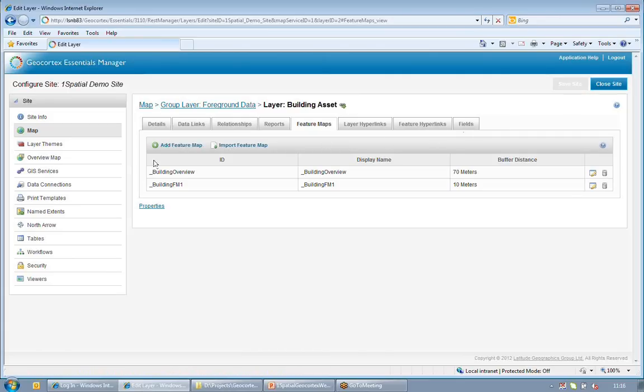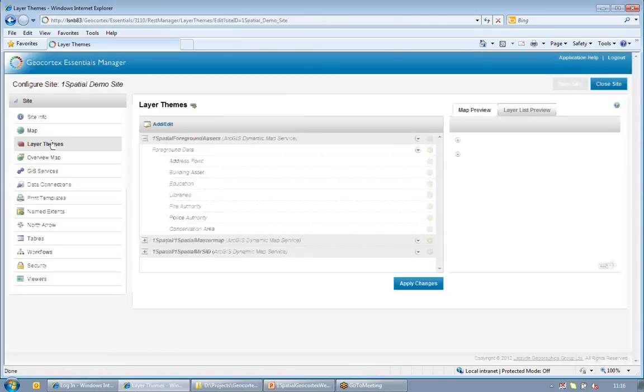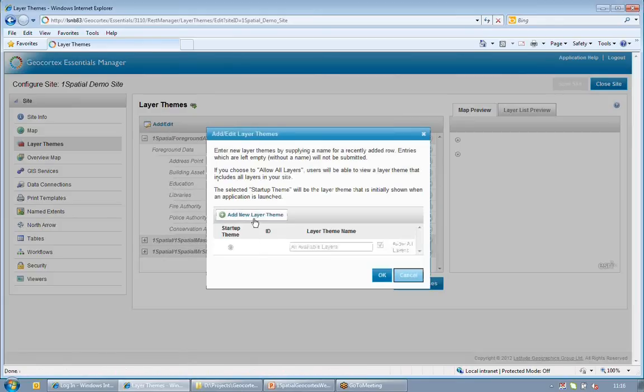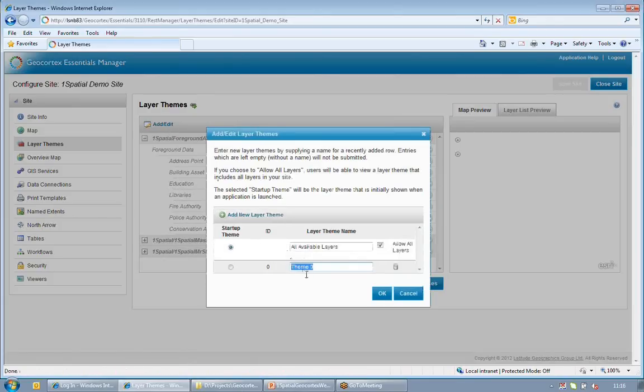Next tab down is the layer themes. Normally, when you're using data, what you want to do is you will go to the layers tab and you'll toggle on and off different options that you want to see. But what we can do is we can add in a layer theme. So I'll create a new layer theme here, and I'll call this MrSID and Buildings.